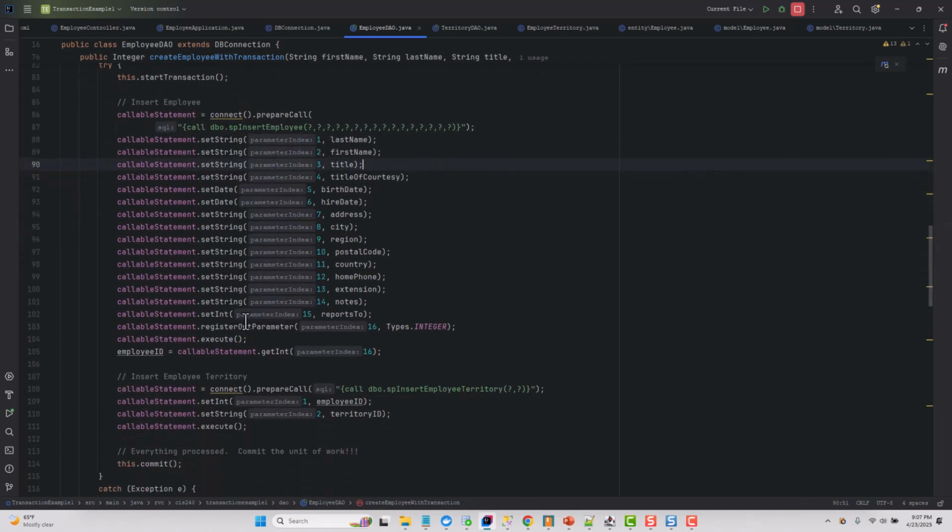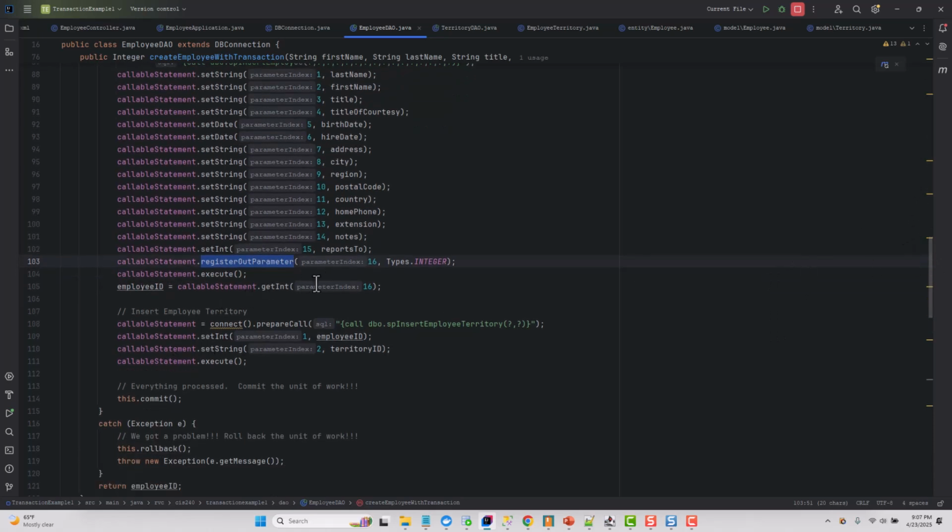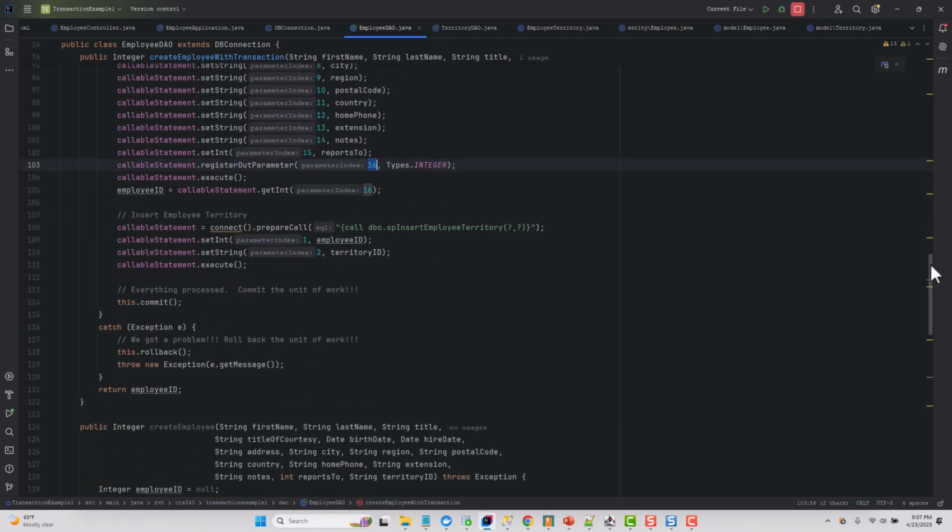Then we're setting the strings. We want to return the employee ID. So we want to go ahead and register the out parameter. And then after we execute, we're going to get that out parameter value. So we're essentially passing that 16 in to get that value back. It should be there for us since we registered it.